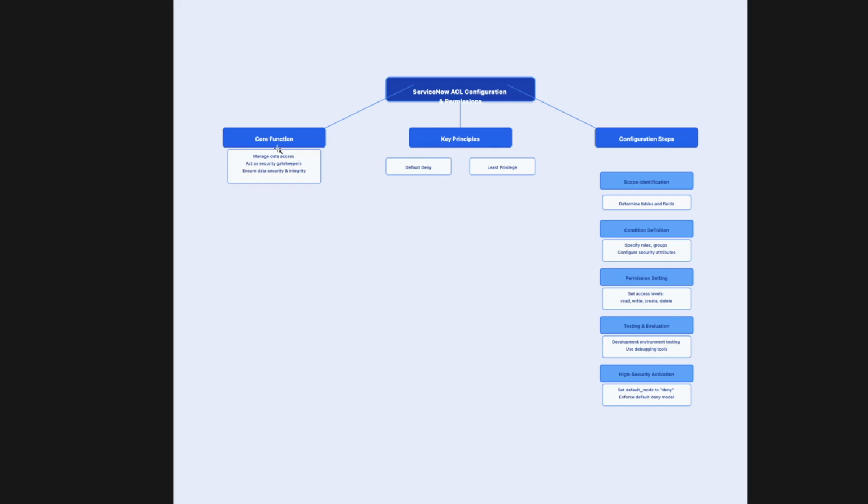If you want to implement or change some ACL, you can start with core function and key principle, which also include the default deny, which is the default ACL, and what least privilege scope you want to add. And based on these key principles, you need to build up these configuration steps.